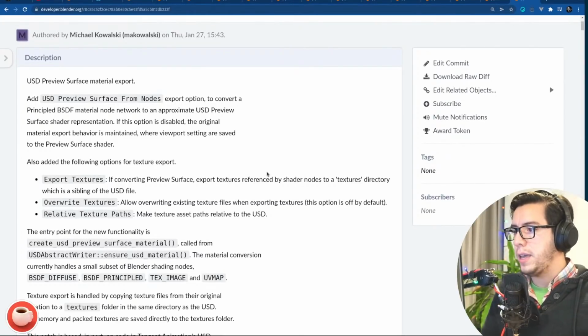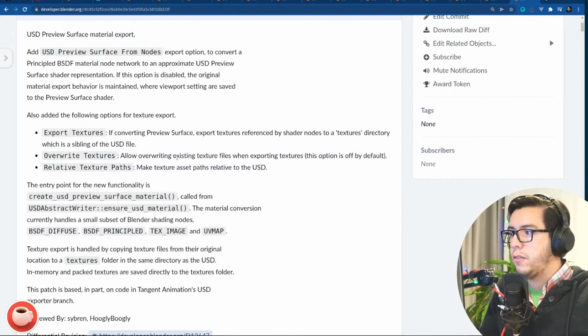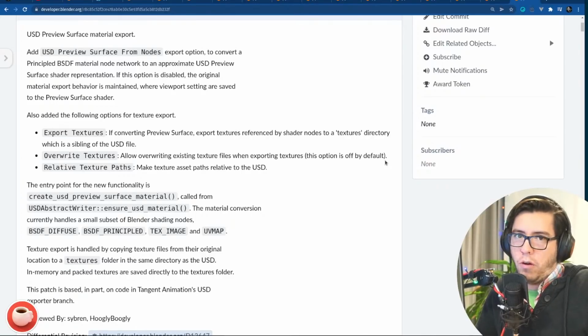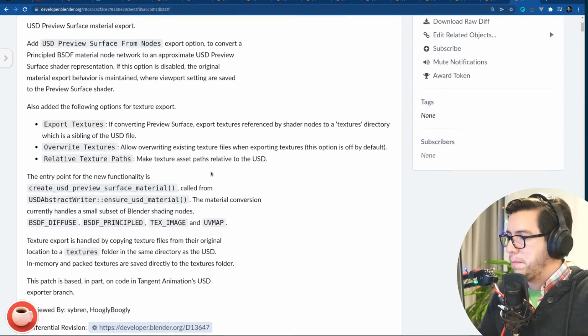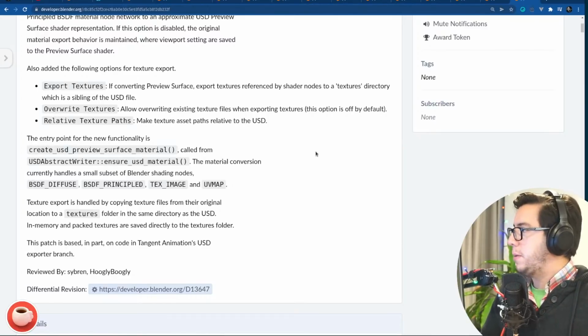Export textures is going to save those textures in a folder called textures next to the USD file. Then override textures is going to override the existing texture files. This one is off by default, I assume, to prevent any loss of data. And last is relative texture paths, which you often want, and it's probably on by default. I am not sure about this, but it's a setting that allows you to have the textures relative to the USD file, like /textures, for example.